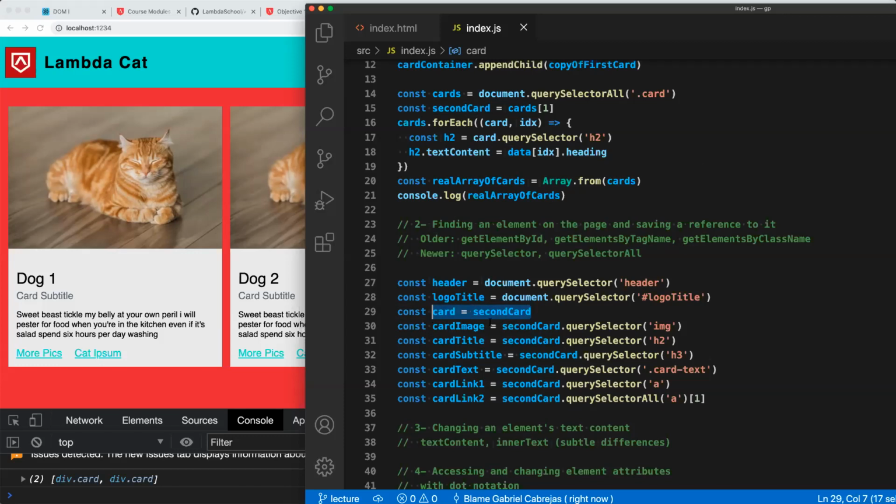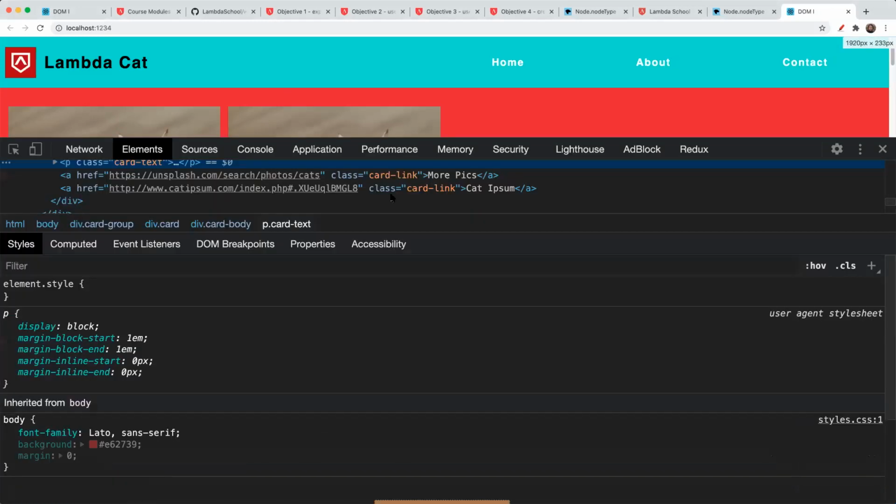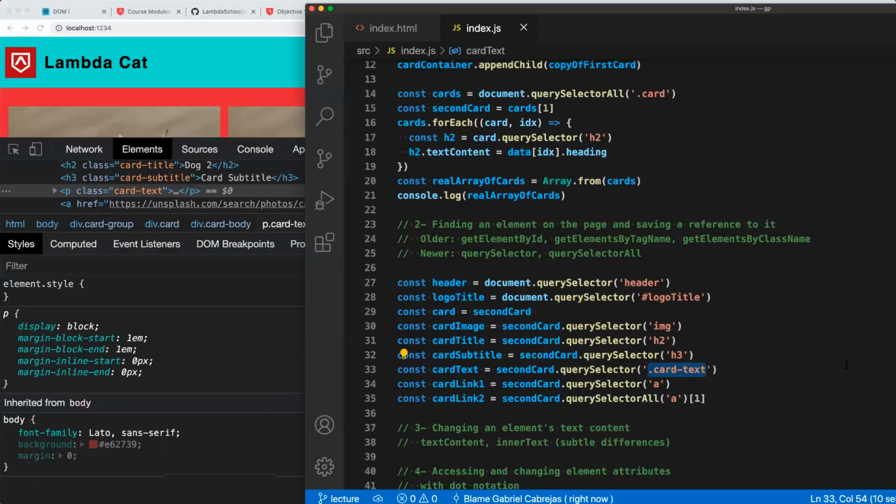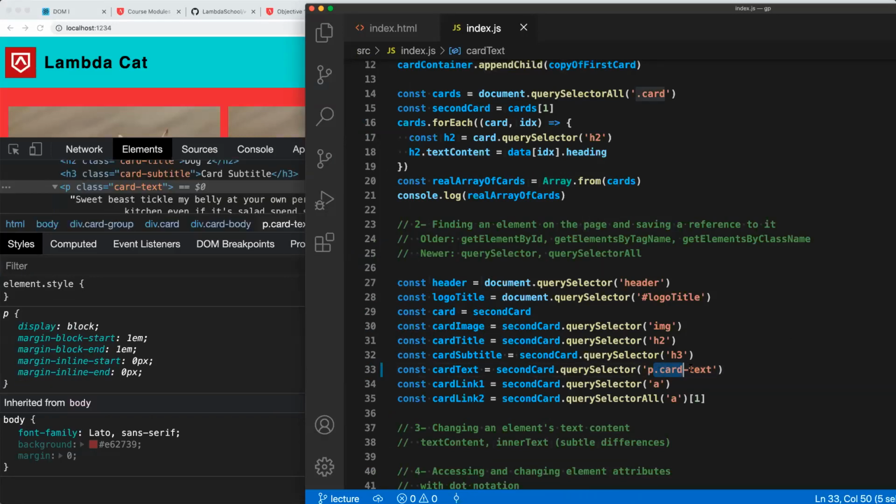Now, the card image, we can call query selector on the second card only, right? Good. Card title, H2, good. Subtitle, H3, okay, cool. The text, apparently the text here has a class name of card text. Let's inspect element real quick and confirm. That is the truth. It's a paragraph with a card text class name, right? So if you wanted to be more specific, you could always do P. Give me the paragraph with this class name.